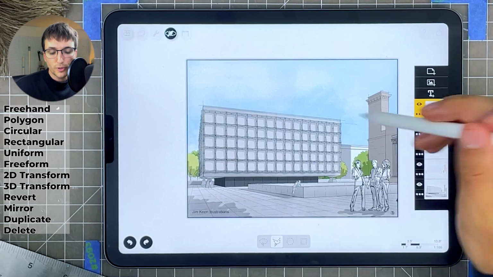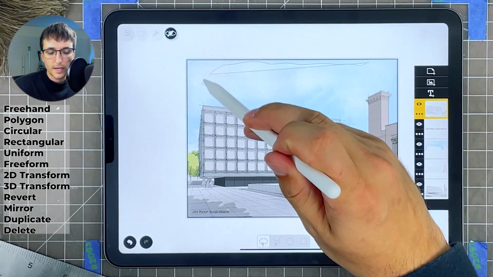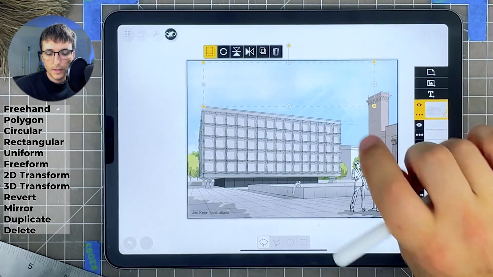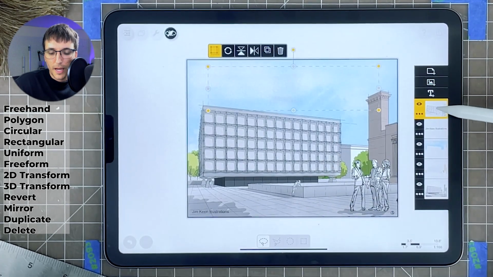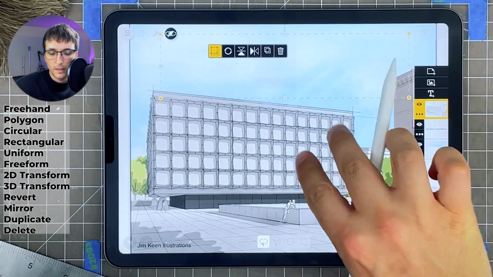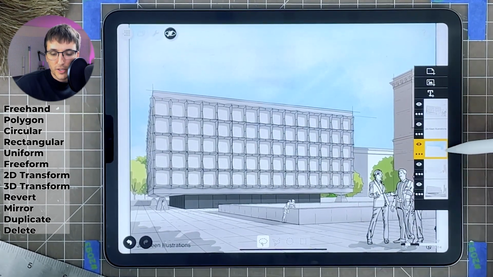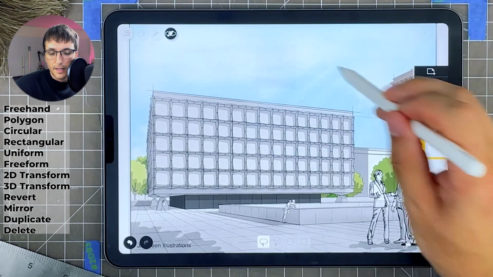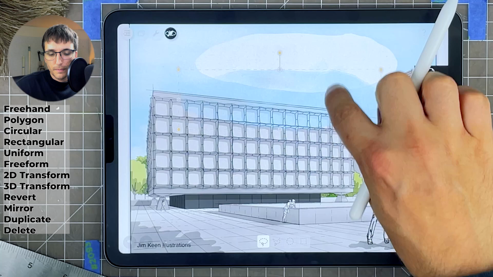With the lasso tool, you can only work with one layer at a time. Let's say that I wanted to select this sky. You can see that it's actually not selecting the sky because I have my line weights layer selected. In order to select the sky, I need to activate the layer that actually has the sky on it. Then I can use my freehand tool to select the sky and move it around.